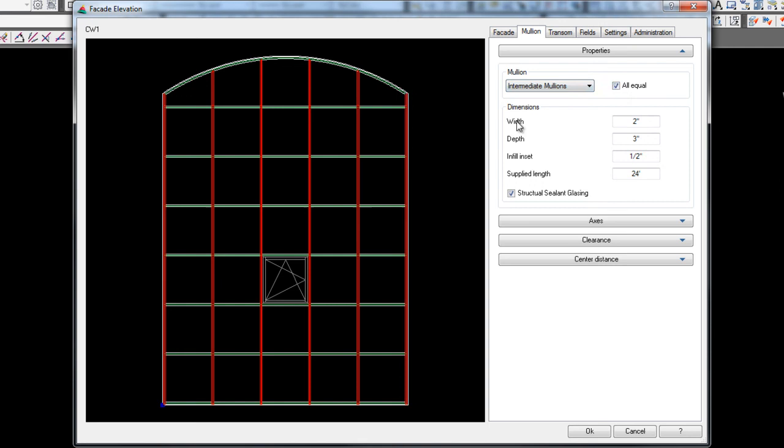And here I would put the width of my profile. So if I had a 2.5 inch profile, the depth of my profile, and this is important for your section cuts. And whatever your infill inset is, or in other words, your glass bite, and you can change the inset on your verticals and your horizontals differently, and you can change independent verticals, the inset separately. Okay, and if you're going to do an SSG, you would check this.